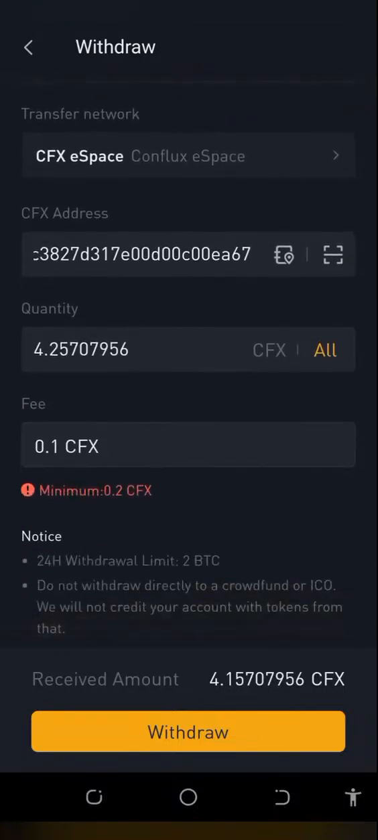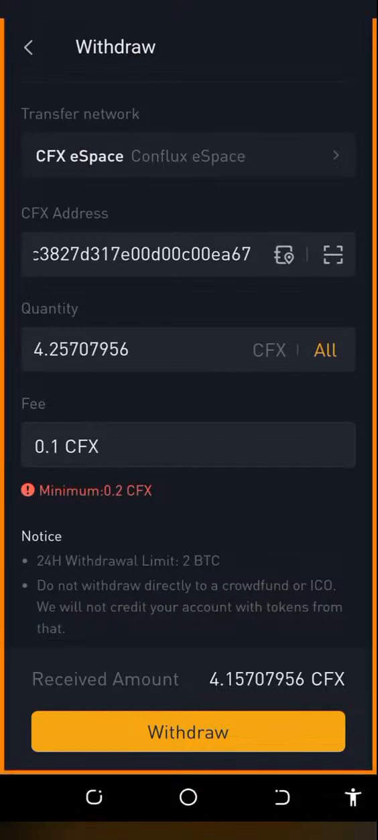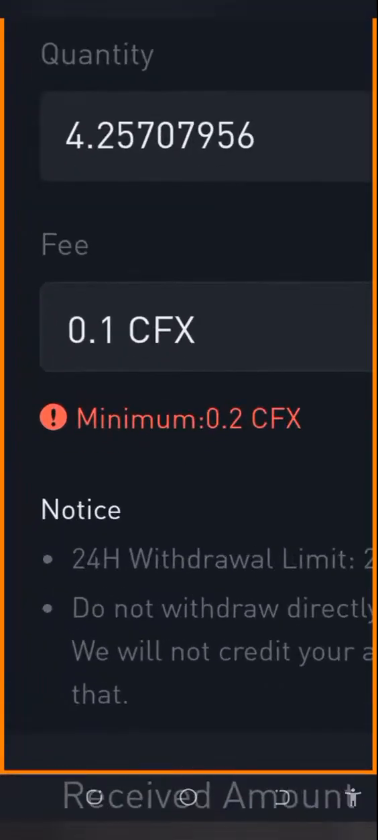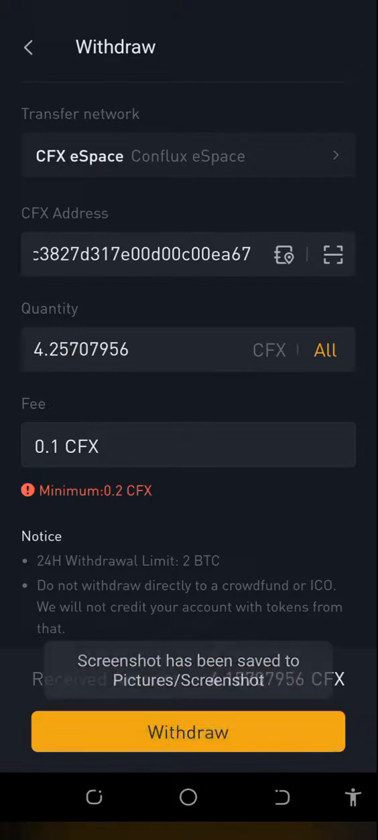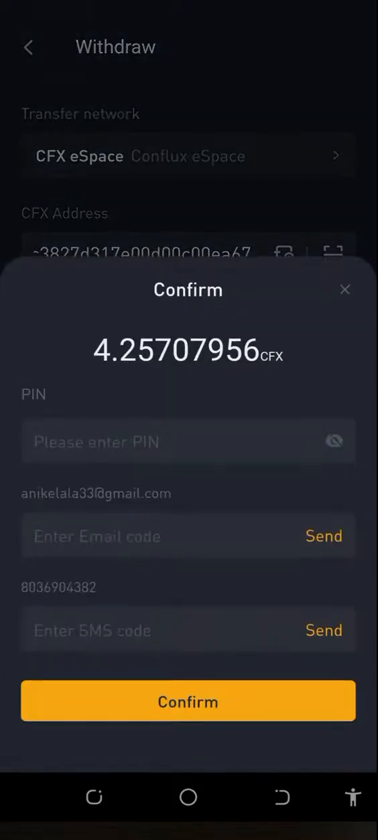What do we get? 4.15. Good. And I knew we're going to lose some money, but that's fine. The fee is 0.1 CFX. Okay, great, no problem, as long as I get my money out. I mean, all we were just doing was risking $1, right? So let's go ahead. What did it say? Okay. I'm just going to put in all my details and I'll see you on the other side.